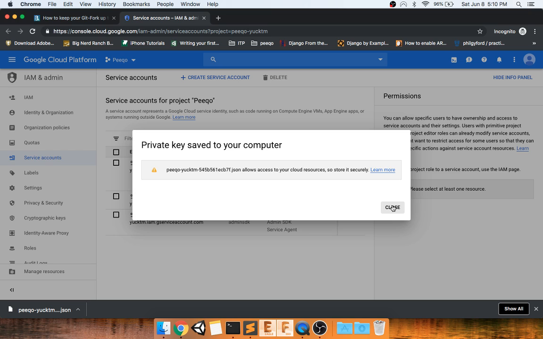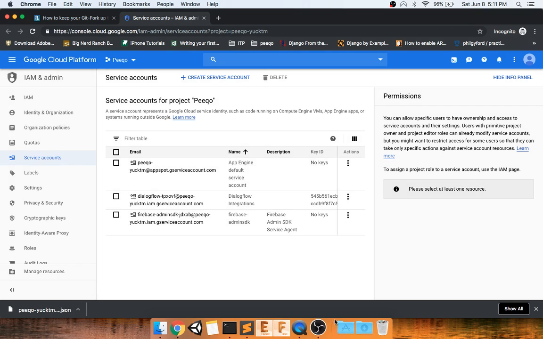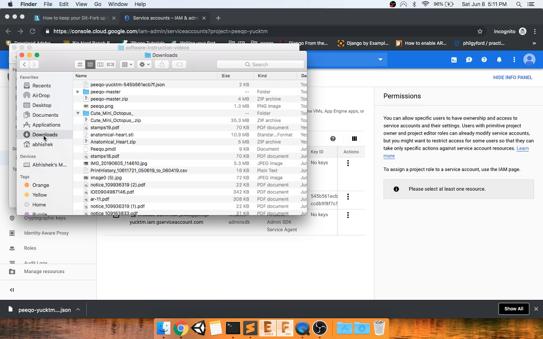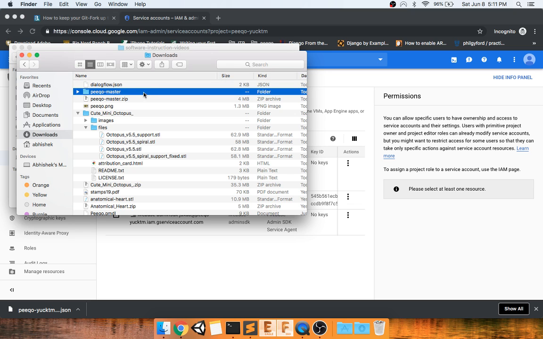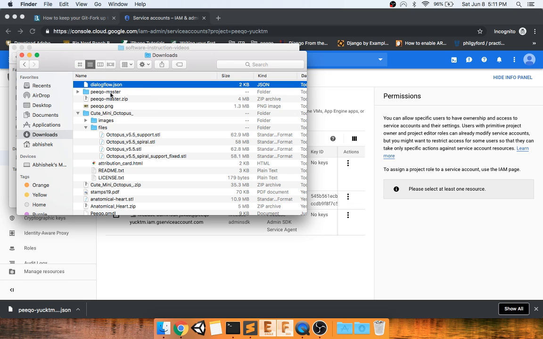Keep this extremely safe. Do not post it on GitHub. Do not share it with anybody, because if it gets in the wrong hands, it could rack up huge bills for you. After downloading it, you want to rename this file to dialogflow.json. Right, and again, just keep a note of where you save this file, because we're going to need it at a later stage.